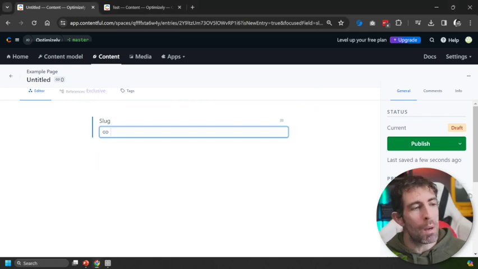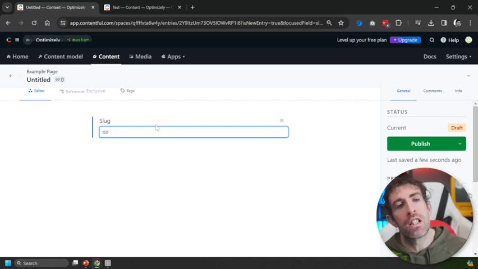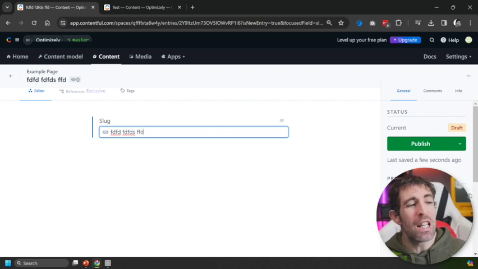So just in case you weren't aware, if you want to allow content editors to add URLs, you'd use this slug component. It's not really that clever. It's just basically a text box with a little icon at the front.